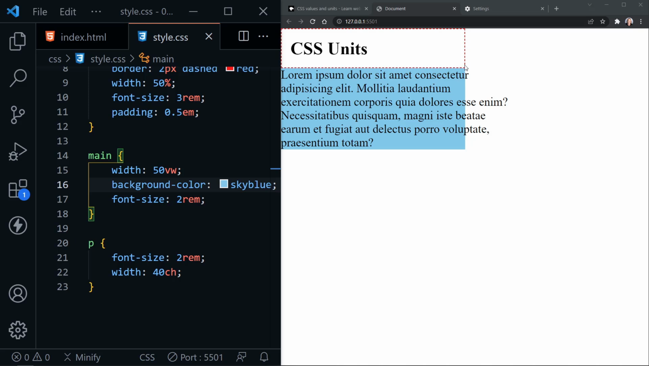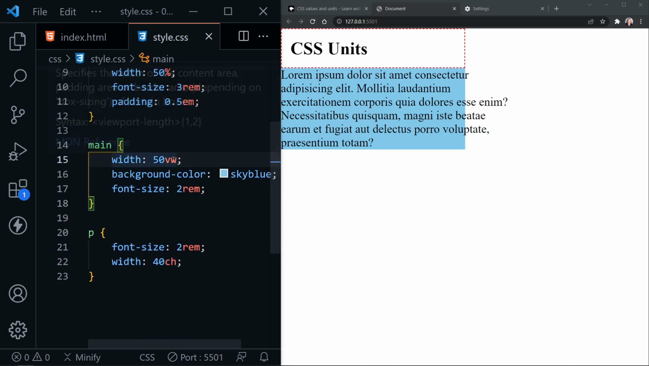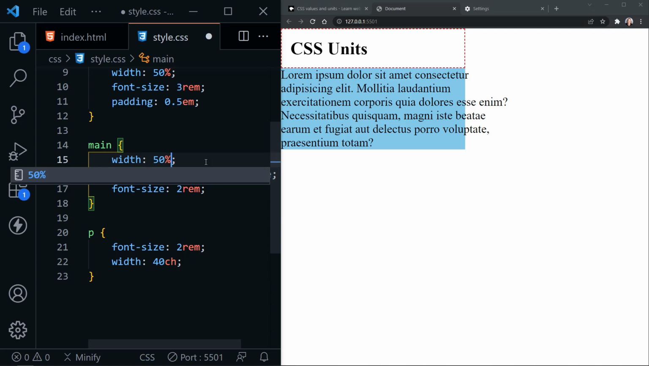And you can see that's matching the 50% width that we have up here. But I'm using the viewport width units right here. There may be times when you want to use the viewport width, but most of the time I find myself using the percentage and getting the same result. And I'll give an example where the percentage is actually a better choice.